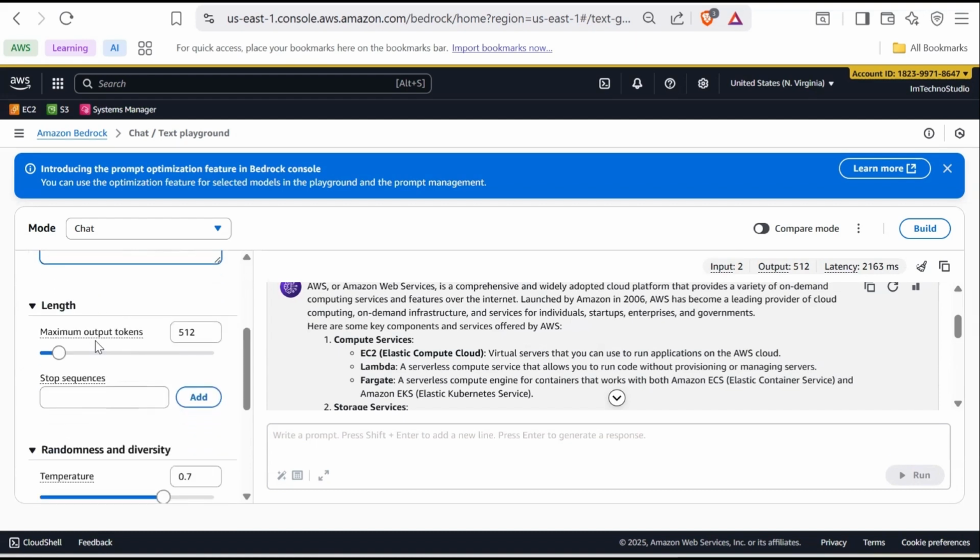Then we have maximum output tokens. This simply defines how long the model's response can be. By default, it's 512 tokens. Now, one token is just a small chunk of text. It could be a word, a part of a word, or even a punctuation. Roughly, 100 tokens equals about 75 words. If you want longer answers, you can increase this limit, say to 1024 tokens.